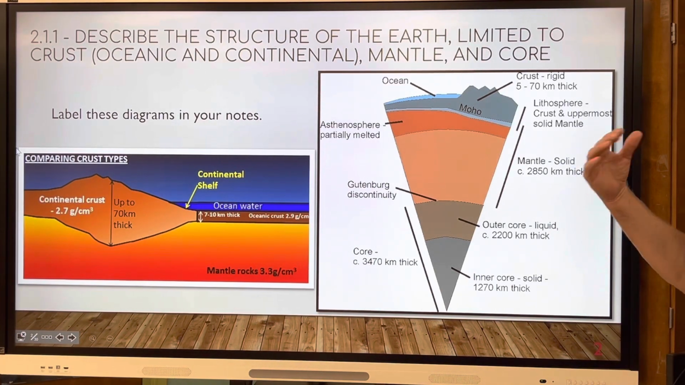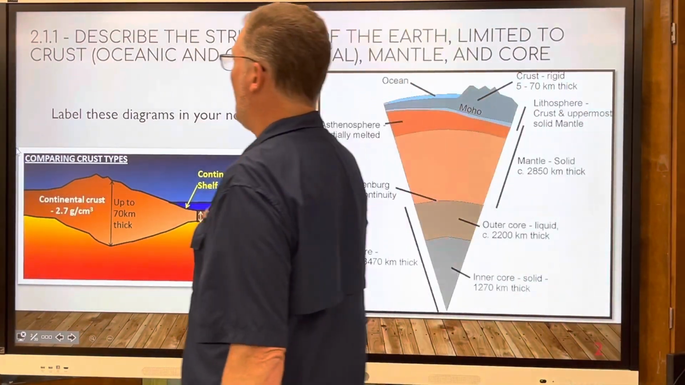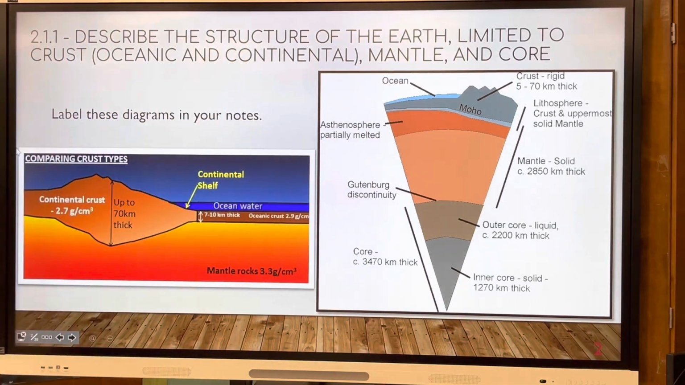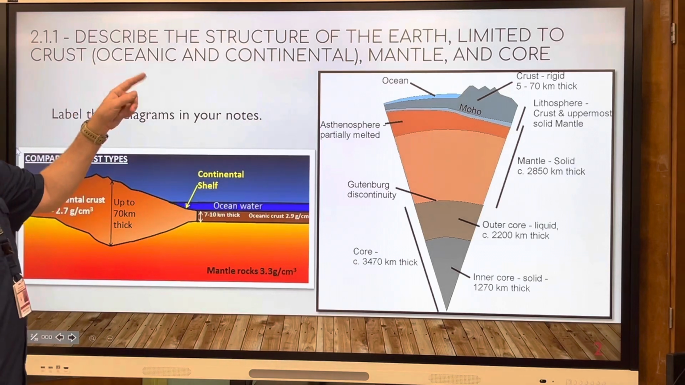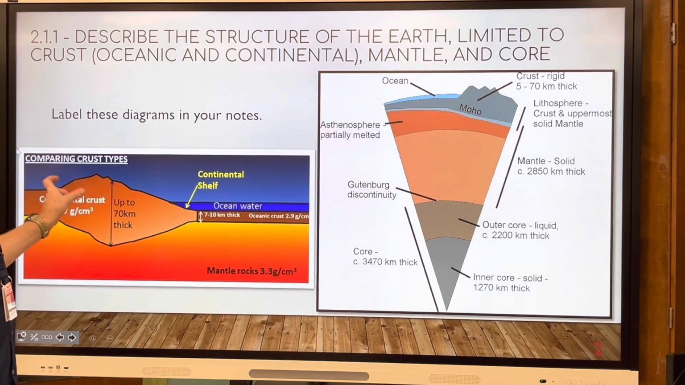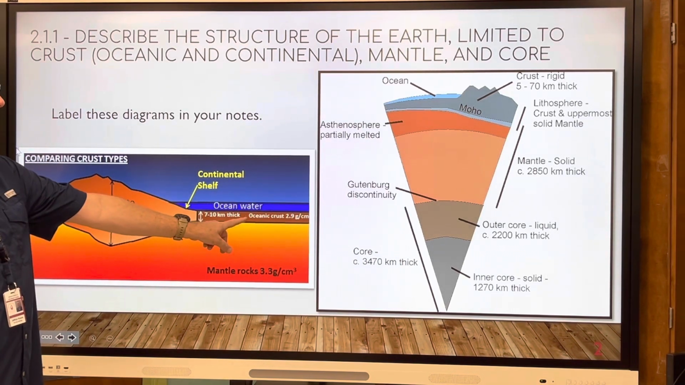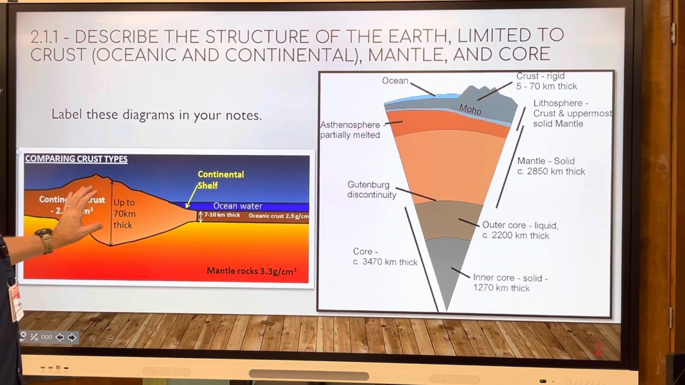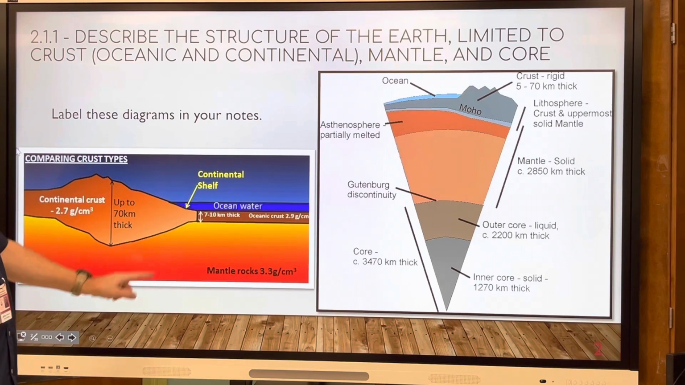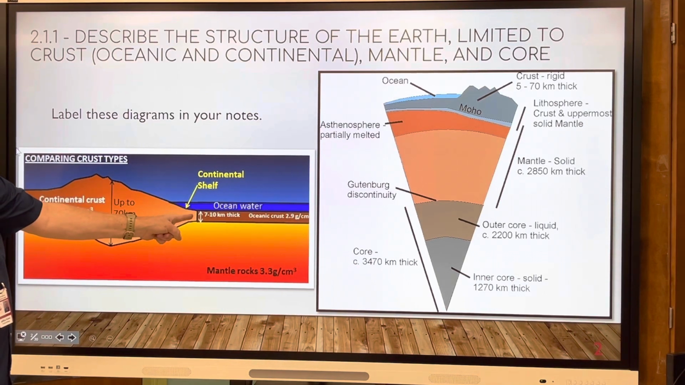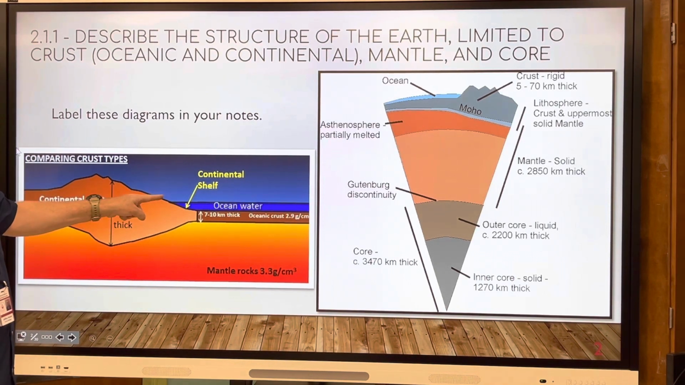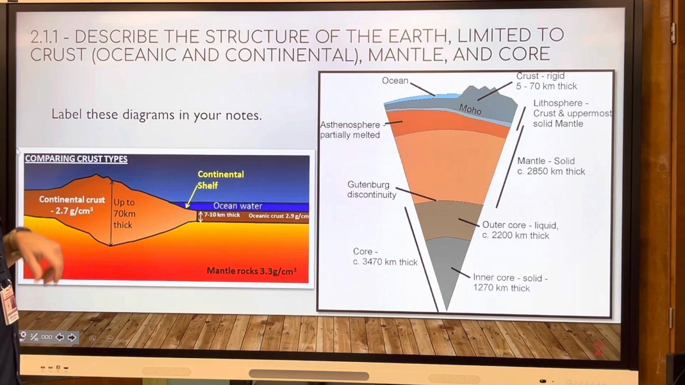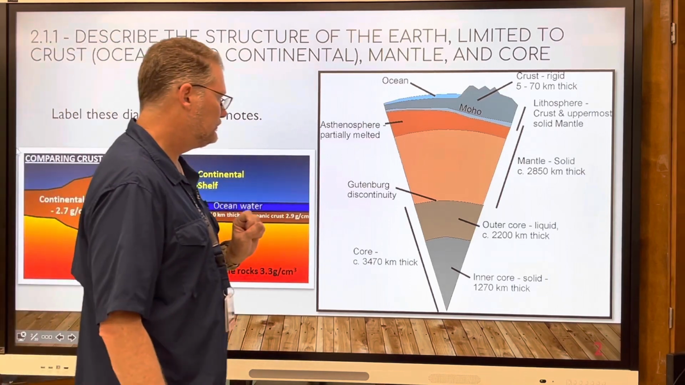So one of the parts of this unit is you have to describe the structure of the Earth limited to the crust, both oceanic and continental. So here's continental crust, here's oceanic crust. You can see the difference. Oceanic crust is much thinner than continental crust. The continental shelf is the part in the ocean that rises to meet the land. Okay? And then the mantle, and then the core.